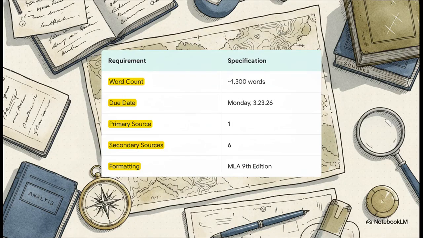Every paper has a mission briefing, and this is yours. We're aiming for about 1,300 words, due Monday, March 23rd. You'll be working with your one primary source and 6 secondary scholarly sources. And of course, the whole thing needs to be in perfect MLA 9th edition format. These are the rules of the game we need to follow for a big win.